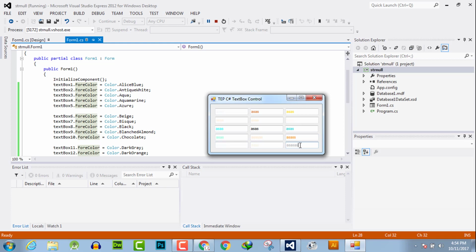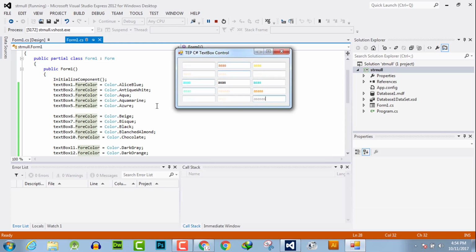Now we have successfully changed the fore color of each text box.